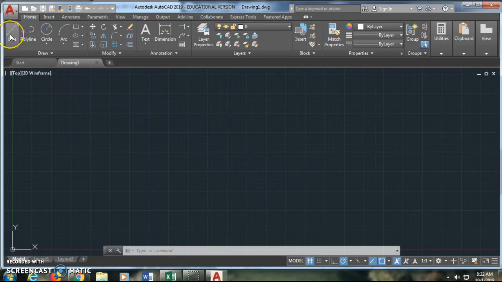So the line command is accessed by clicking on the line up in the drawing center, or typing the word line or the letter L. And this allows you to create a series of line segments which are connected but are considered individual objects by the Autodesk program.